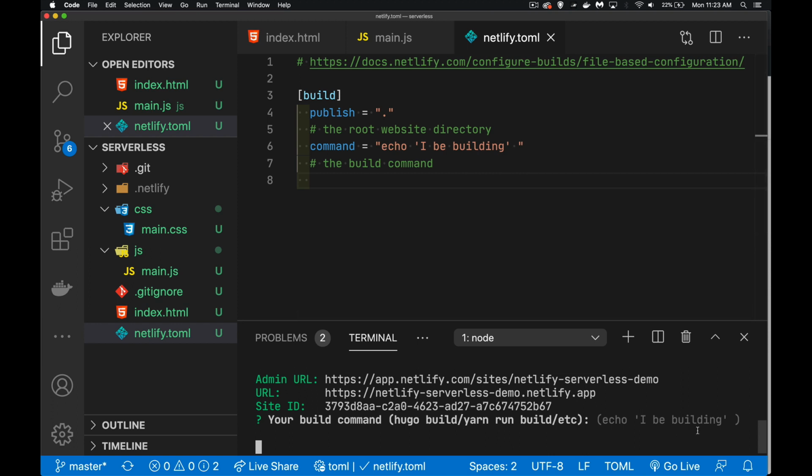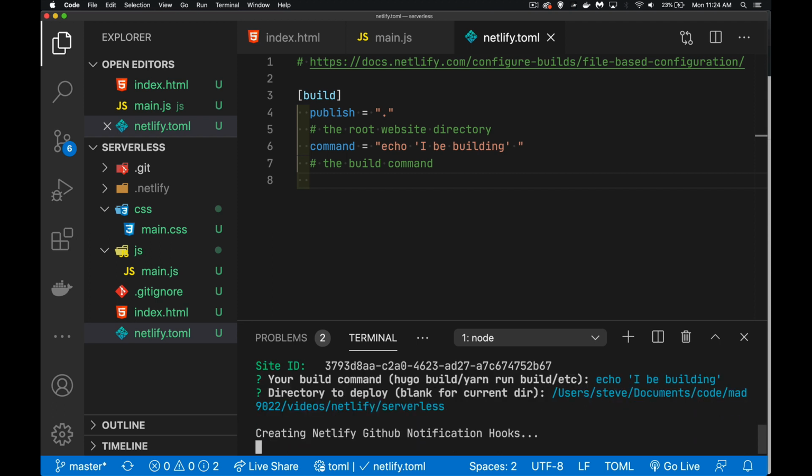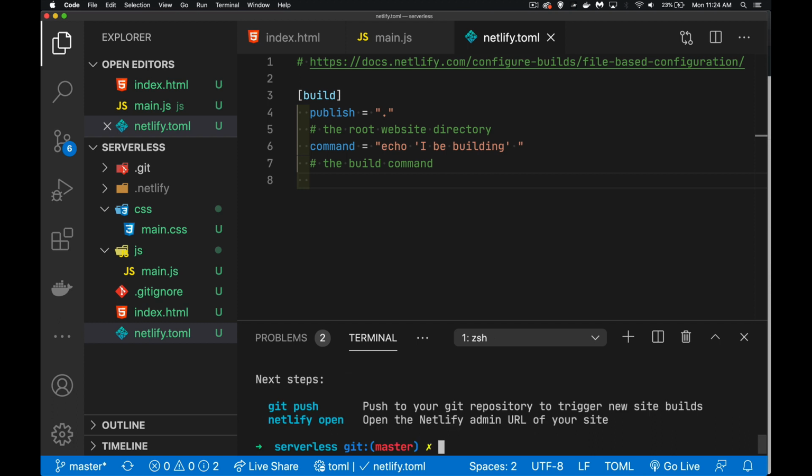Your build command. And you can see in brackets here, this is the one that I want to use. Directory to deploy. Again, it's going to be just the current one that we've got defined. There we go. Now it's connecting to GitHub. Okay, now we are ready. We've got everything set up.